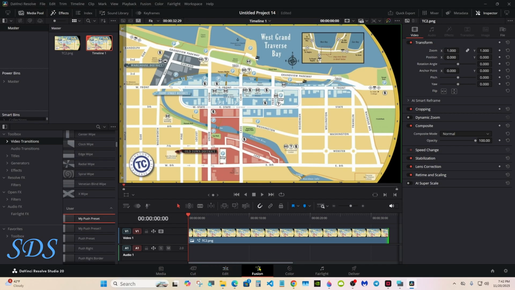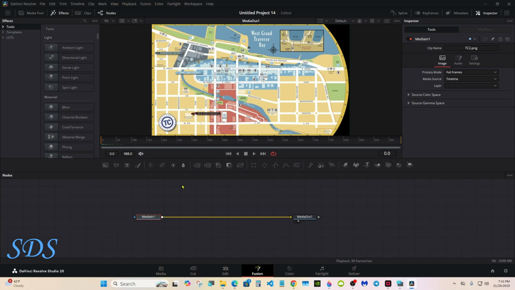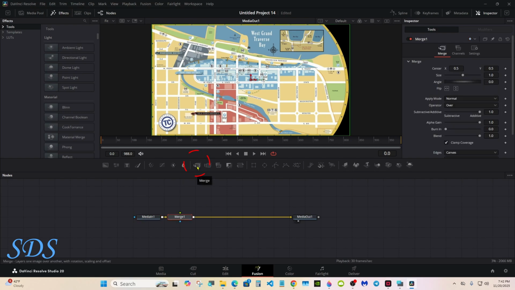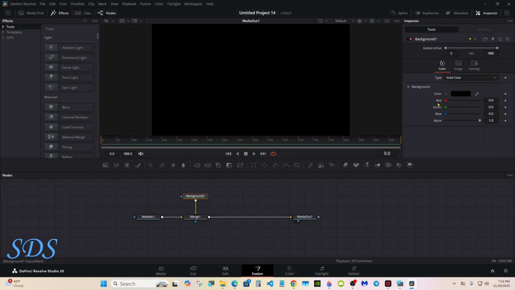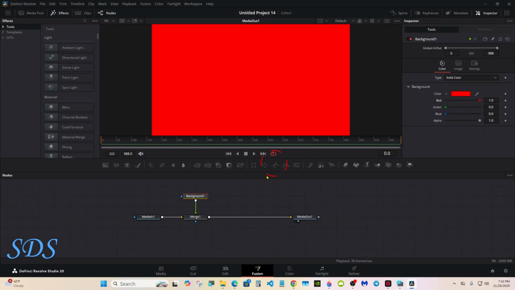Go to Fusion. Put the media in selected. Get a merge, and get a background. Plug it into the merge. Make it a color. Put the background selected. Get a polygon.